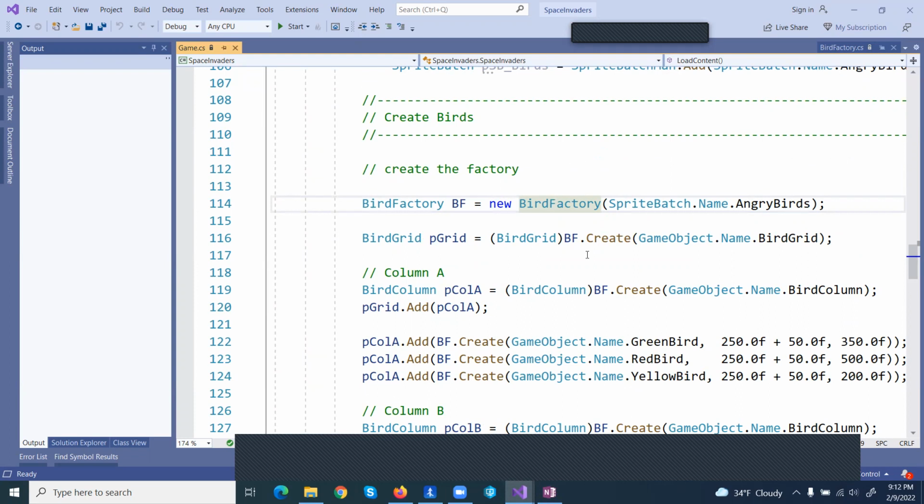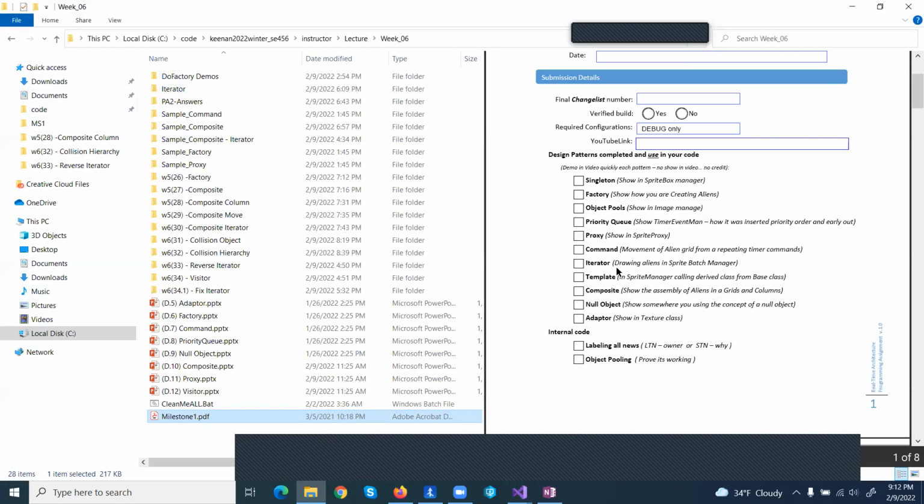So that's the idea: you start letting these patterns work for you. Iterators, right? What are you going to use for the iterator in here? A good example is the iterator in the Sprite Batch Manager. You start at the beginning, go ding, ding, ding, ding, and it just draws.